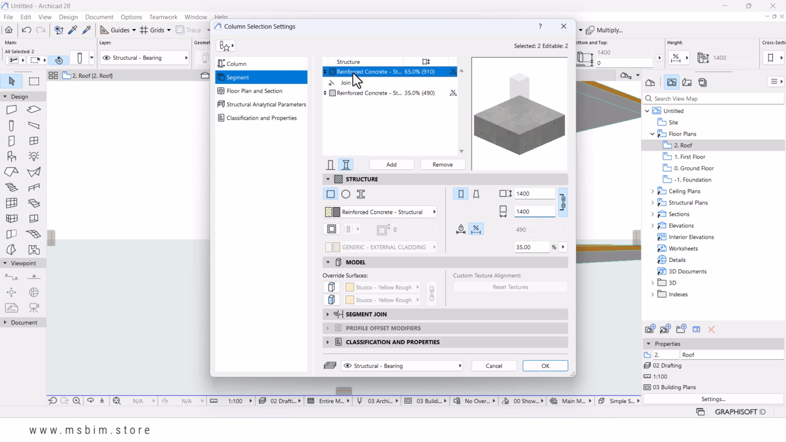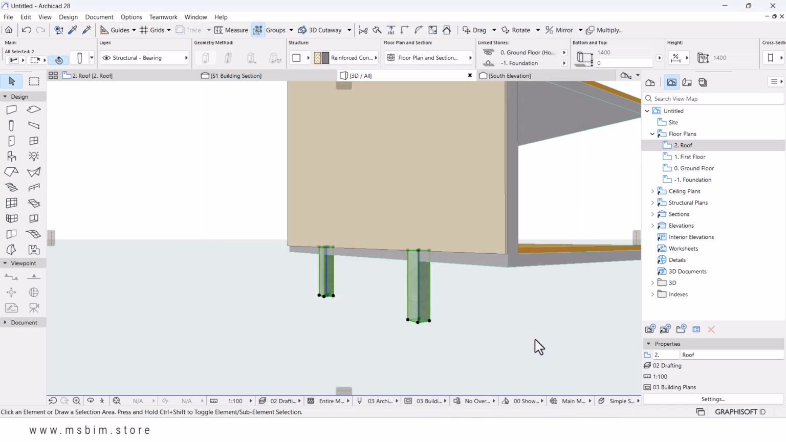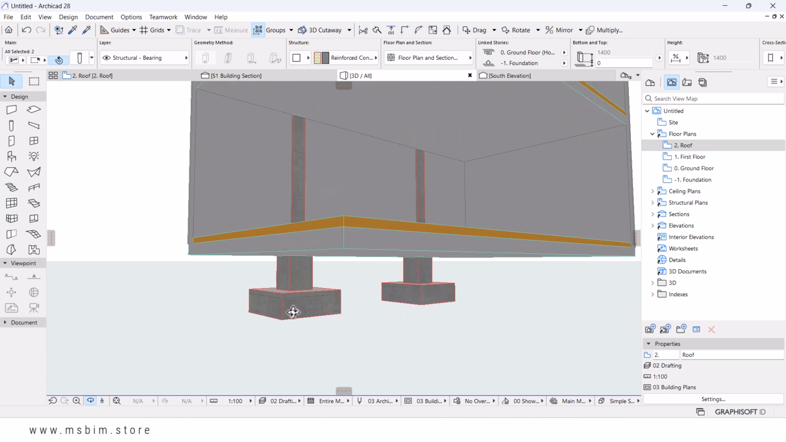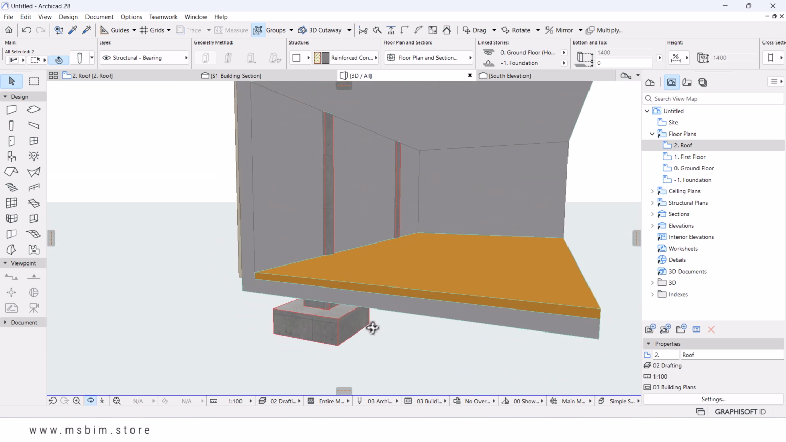Okay, so the top part is going to be 65% of the height or the depth of our footing, and then the sizes will be 550 for both. So this is basically what we are creating here. If you hit OK, you now have your column base footing like that.